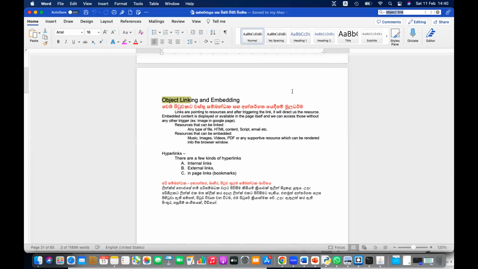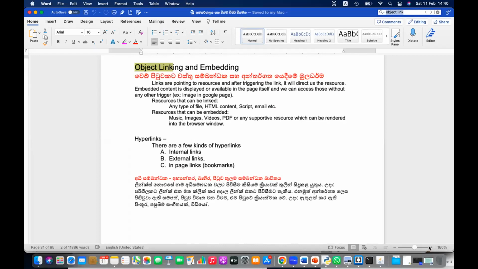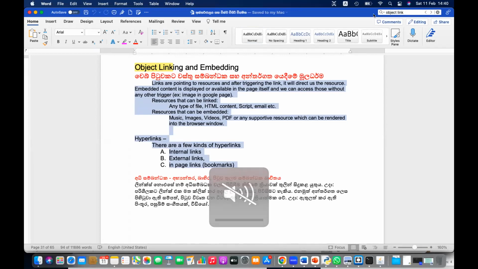So please write down the heading, object linking and embedding. Please write down this part quickly. The heading is object linking and embedding. Links, basically, as I said, need to be activated or triggered, but embedded things can be seen by default in the web browser once you accept the web page.